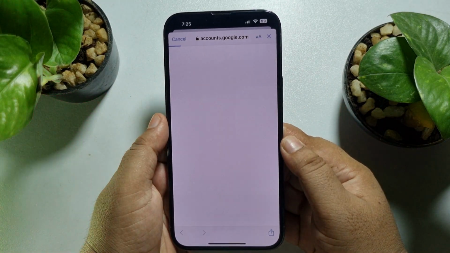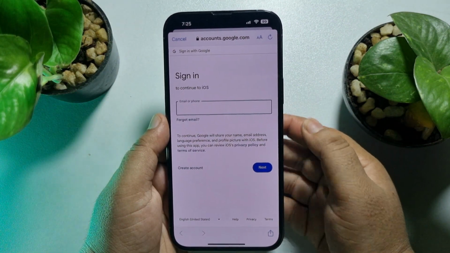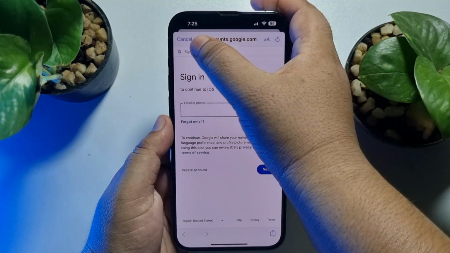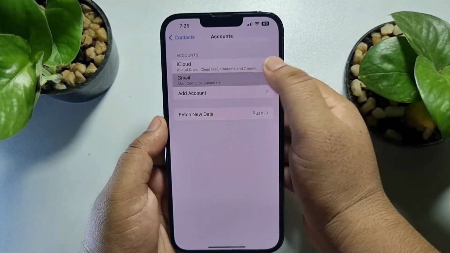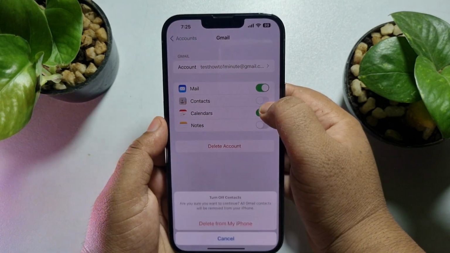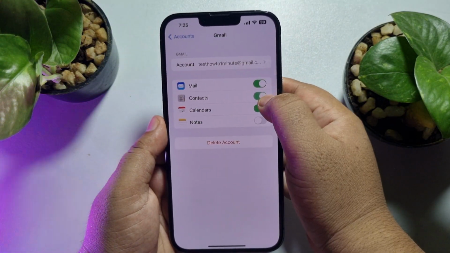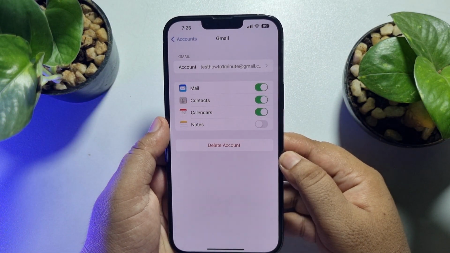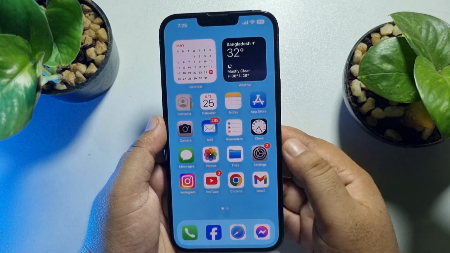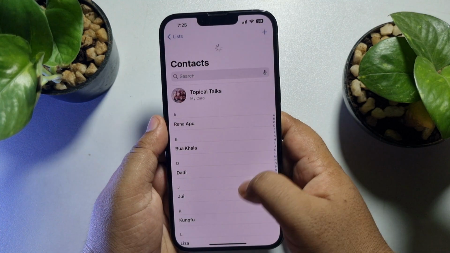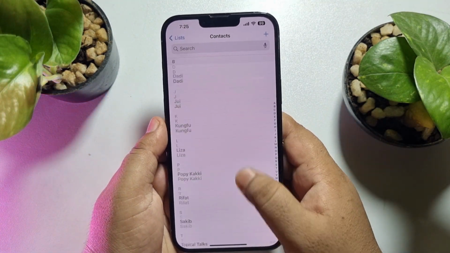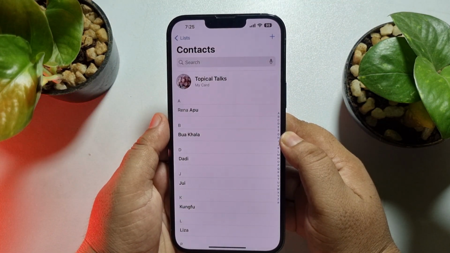And then you have to enter your Google account email and sign into your account. Once you successfully signed in, now all you need to do is enable the Contacts option. And once you successfully turn it on, now go to your Contacts app and here scroll down and you will find all of your Google contacts here.